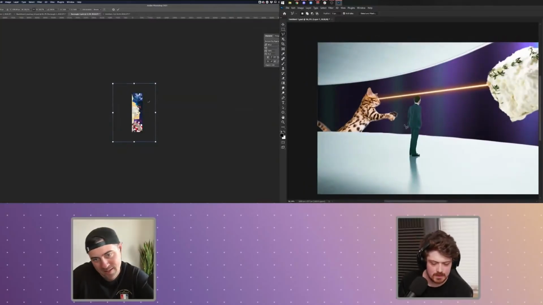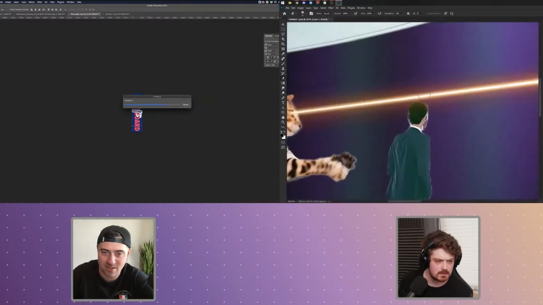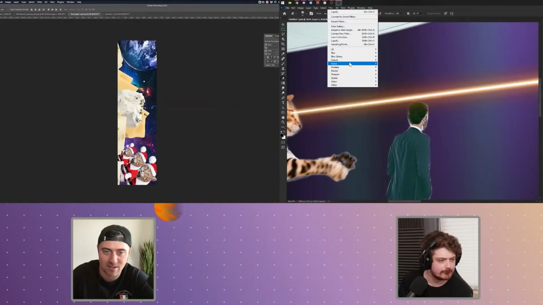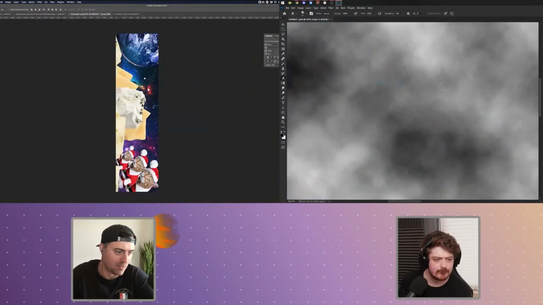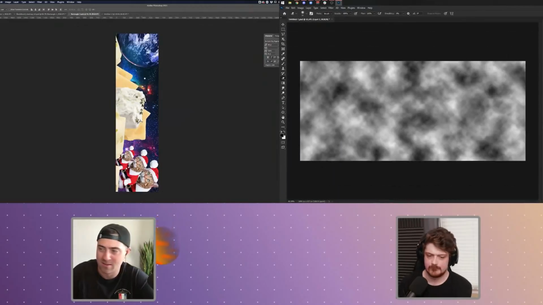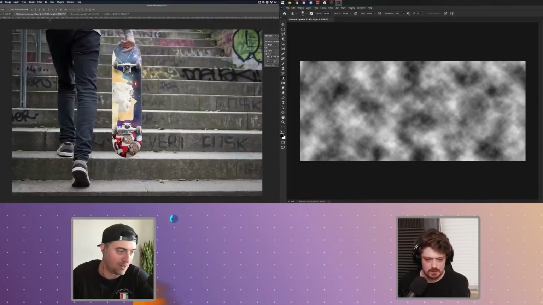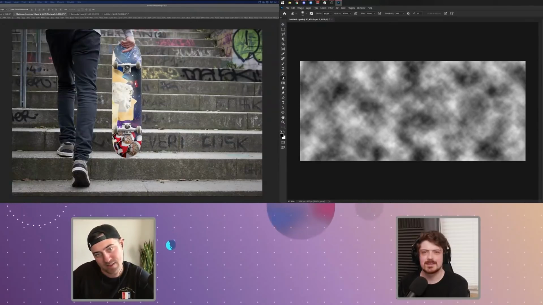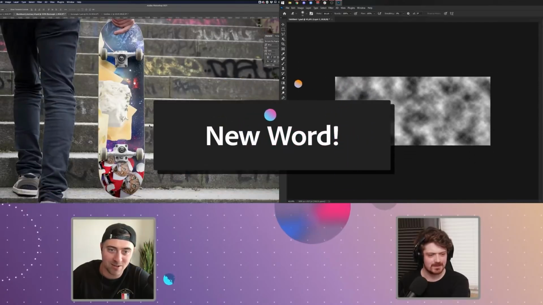All right, let's see. Just a work in progress. Let me zoom in. It's going to be just a second while Photoshop thinks. All right. Cool, let's do it. I think it's time for a new word, isn't it? I think so. I think it's a great time for a new word.